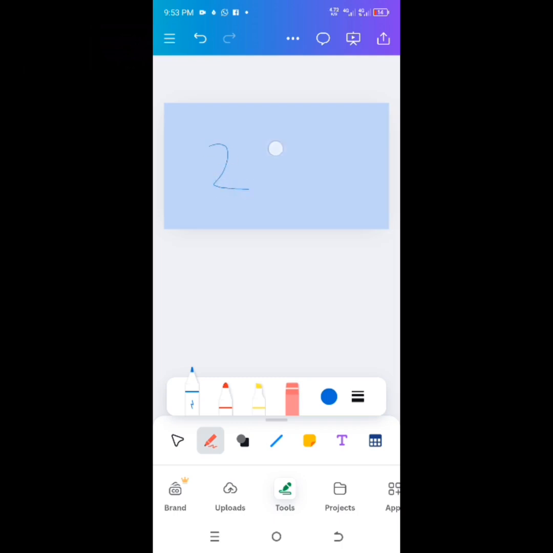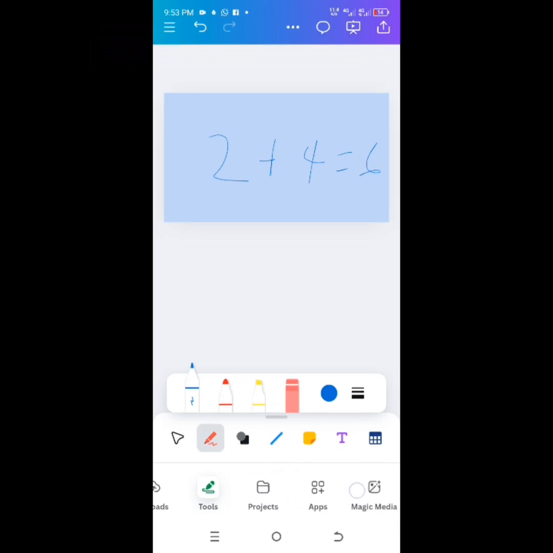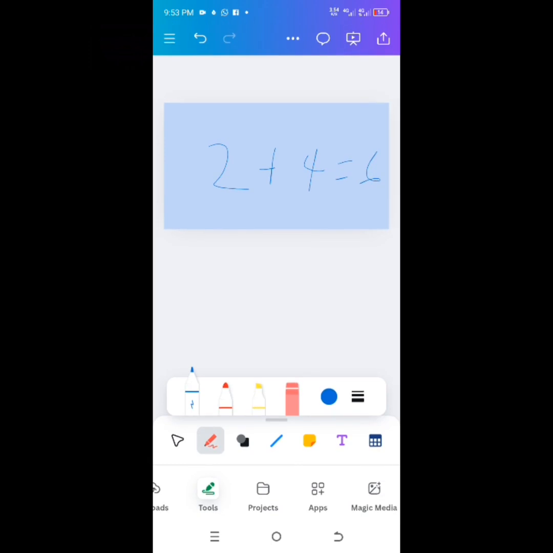2 plus 4 equals 6. So you can write. You can also delete if you are done. If you don't want it to remain there, you can delete. You can erase. These are the options. You can make use of all these options.